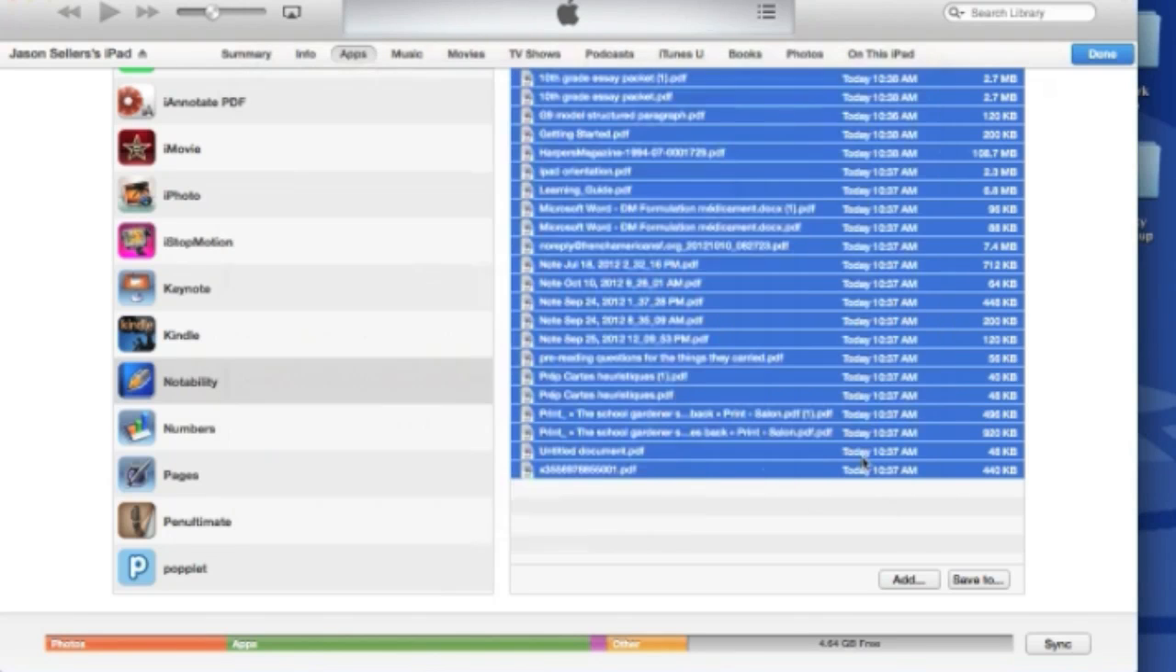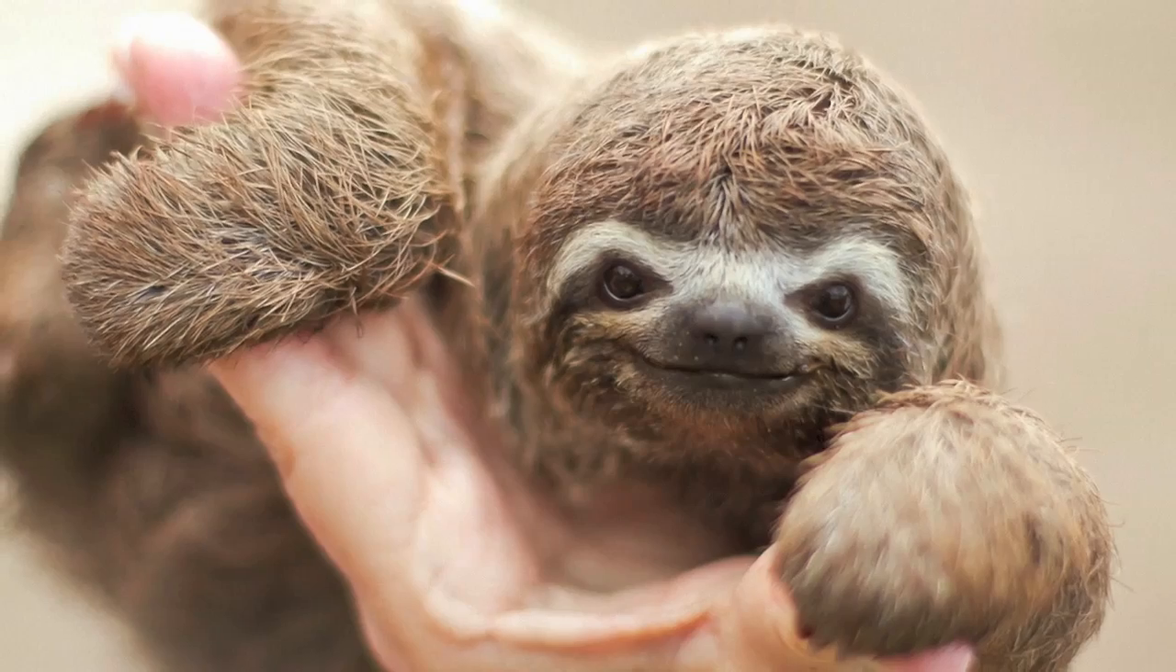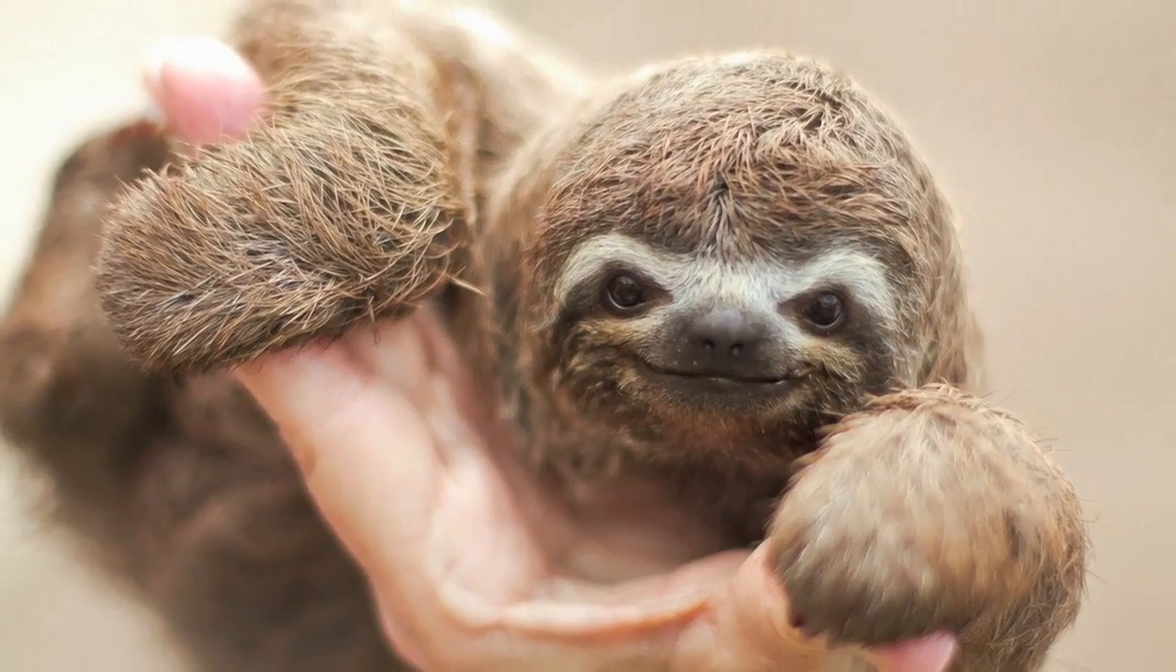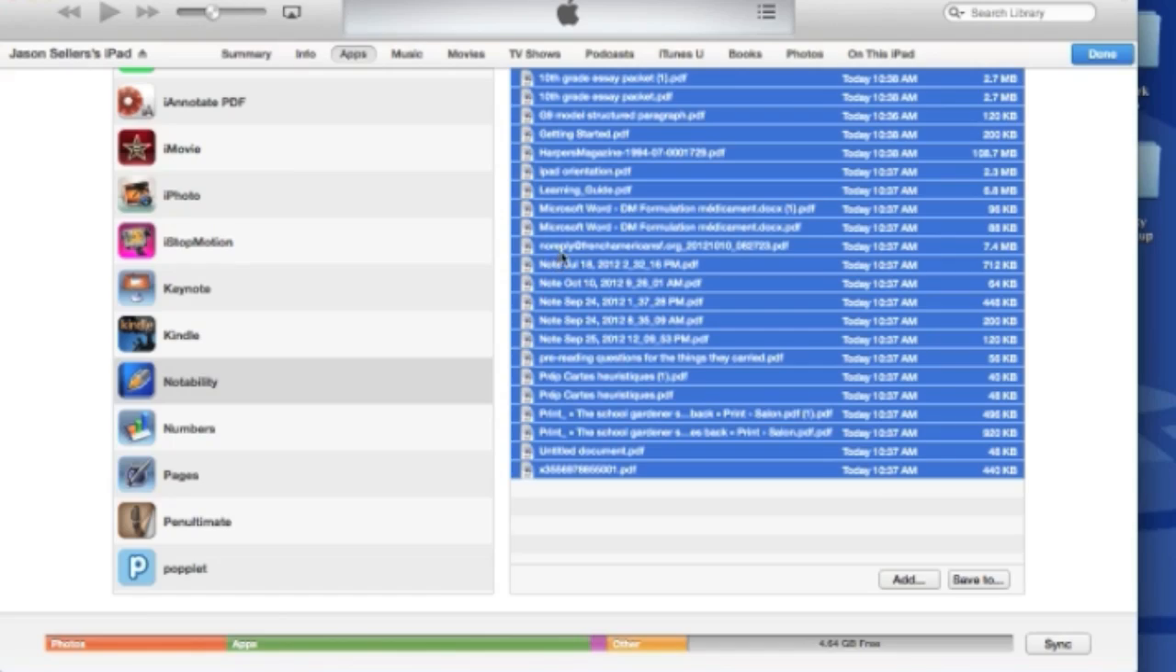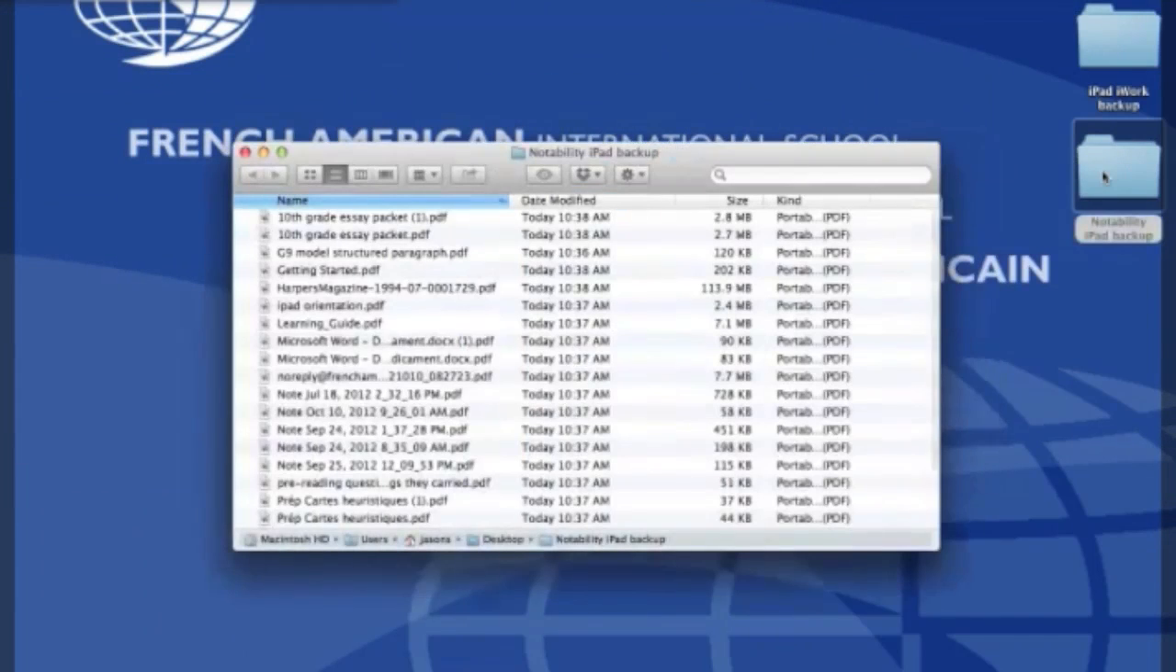Create. And I can see that those are transferring now to my desktop. And let me just double check on my desktop to be sure that they are in the folder. And they are. So I'm safe now to go ahead and delete those files from my iPad to free up some space.